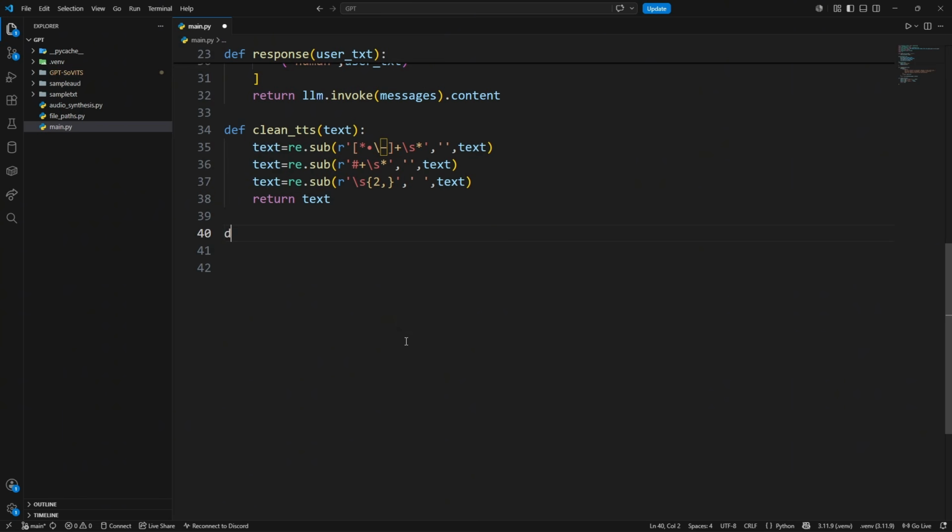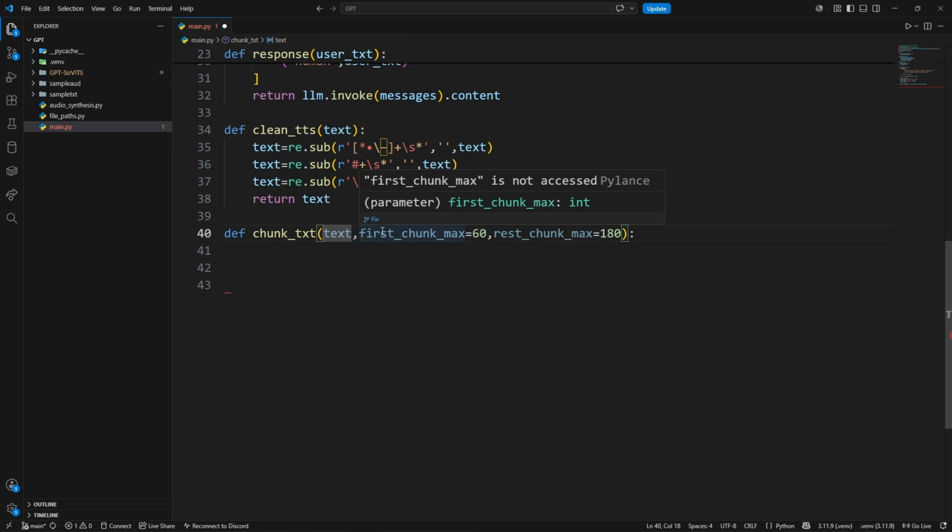So I'm going to make a function. Let's name it chunk text, and assign these parameters. So let's just say what these parameters do. The text is the text input we are going to be providing, and the first chunk max is the max size of the first chunk we are generating, which is 60.